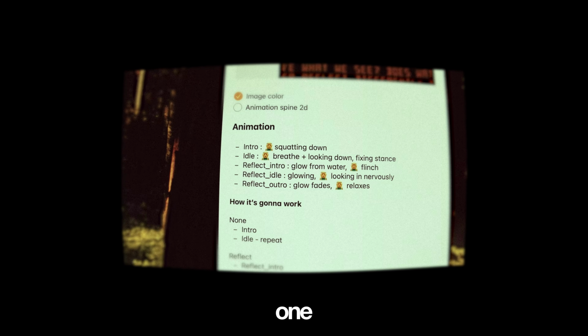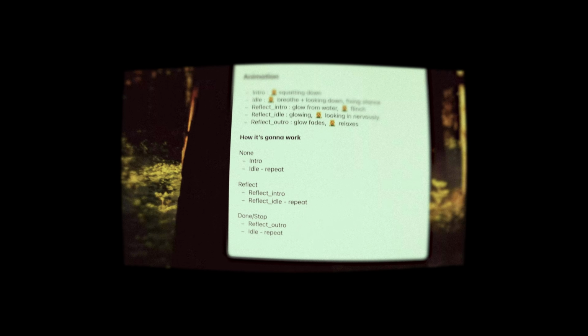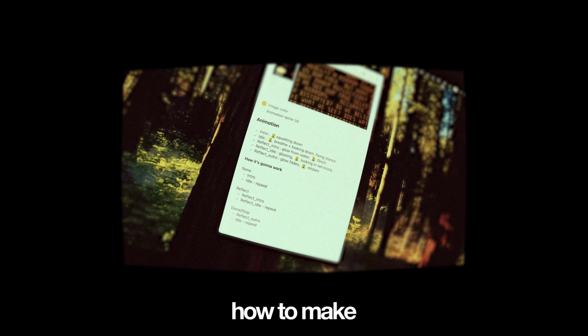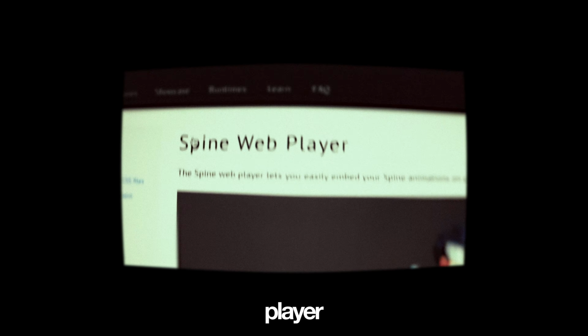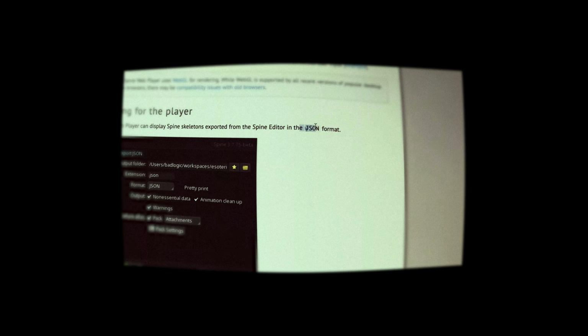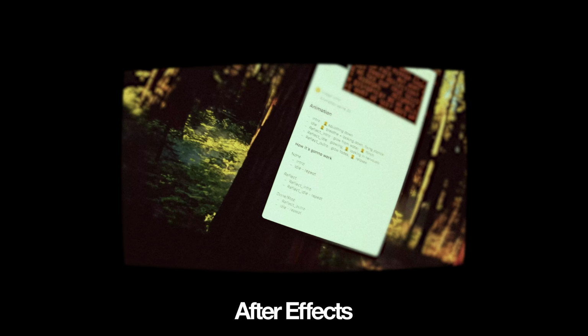I'm used to creating one animation just standalone in a single reel. But soon, I quickly realized that I didn't think while writing this. I had no idea how to make this glow in the water in Spine 2D. I'm going to use the web player, so I have to use JSON. So, everything has to be native, straight out of Spine 2D. I can't use After Effects for this. Shoot, we'll figure something out.